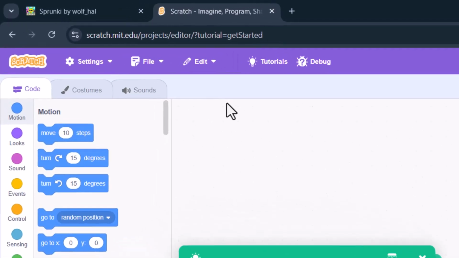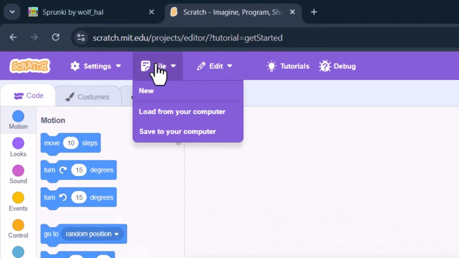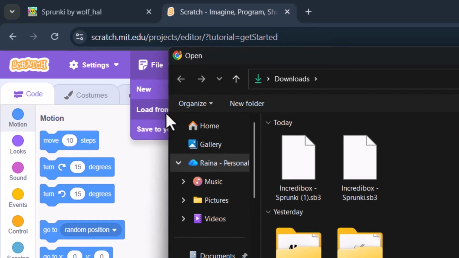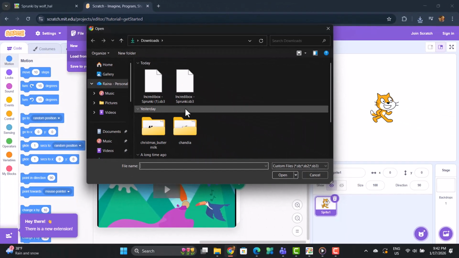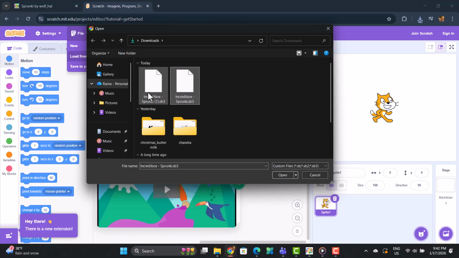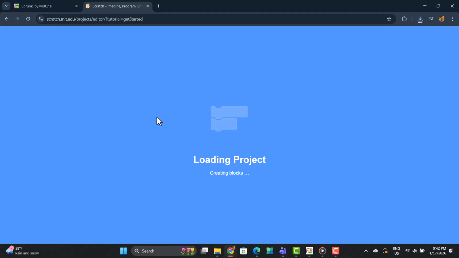Step 6. Click on File and select Load from your computer. This option allows you to import external project files into Scratch. Step 7. Choose the Sprunky file you downloaded earlier and upload it. Once uploaded, Scratch will load the entire Sprunky project into the editor.